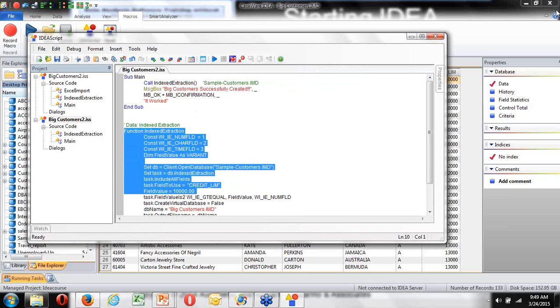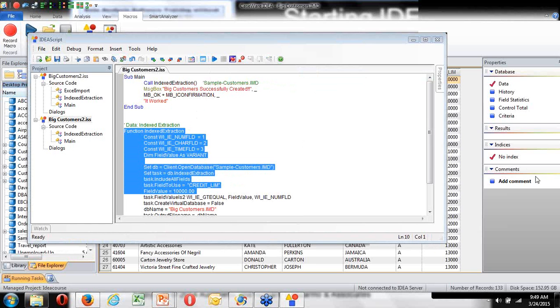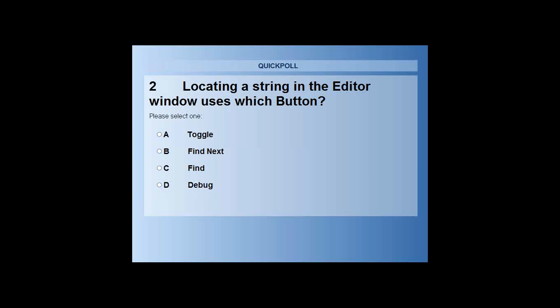And that brings us to our second polling question. Polling question number 2. Locating a string in the editor involves which button? Toggle, find next, find, or debug? Please vote now.